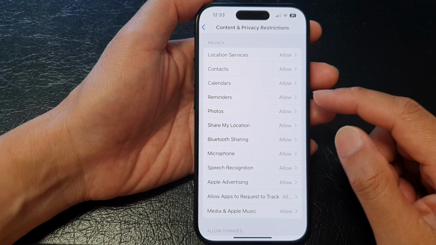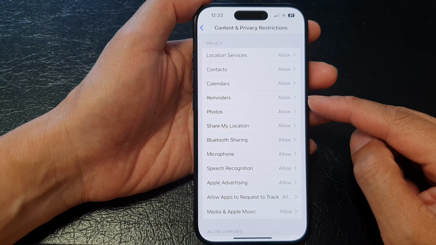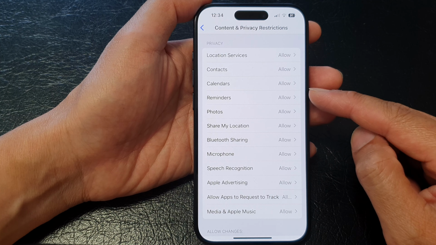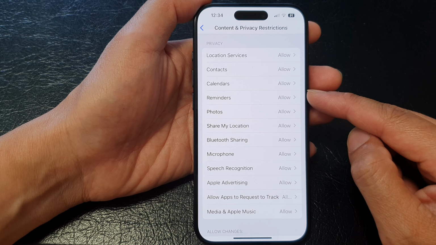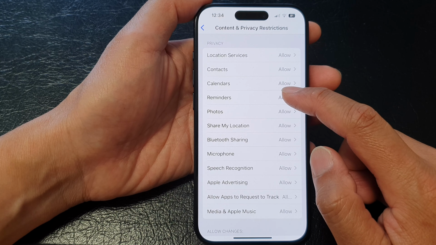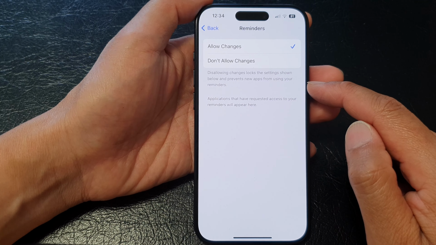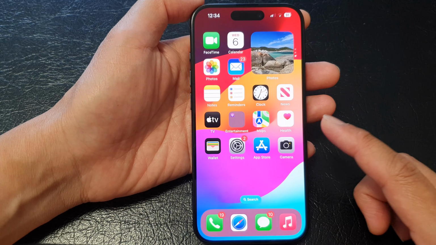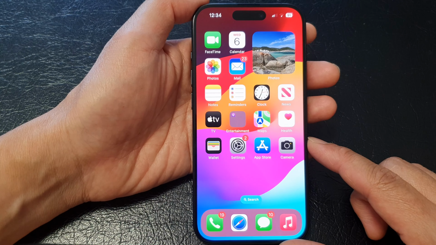Hey guys, in this video we're going to take a look at how you can set the content restrictions to allow or don't allow changes to reminders on the iPhone 15 series. First, let's go back to the home screen by swiping up at the bottom of the screen.